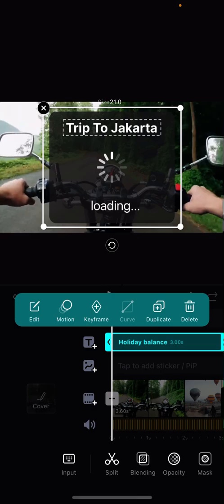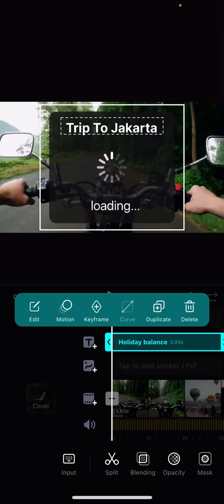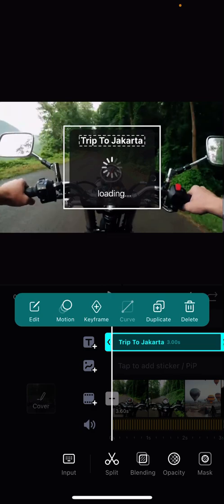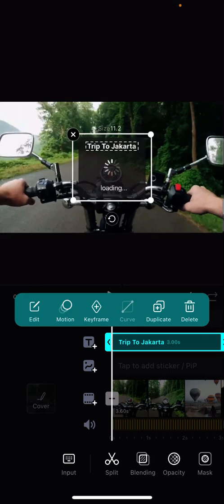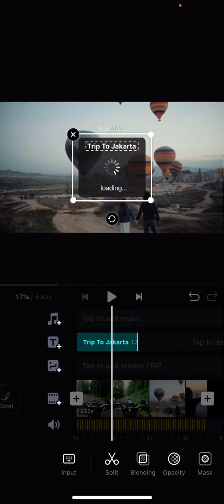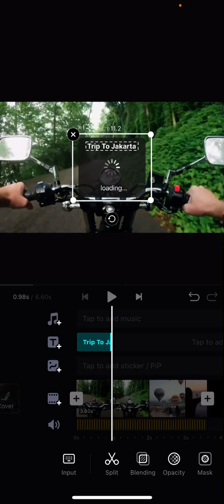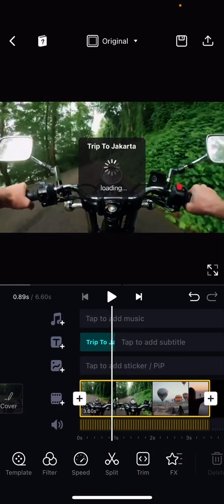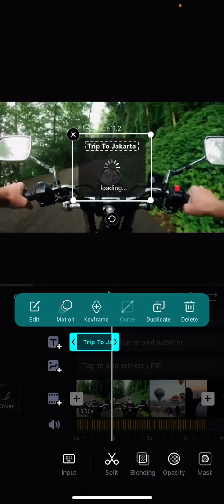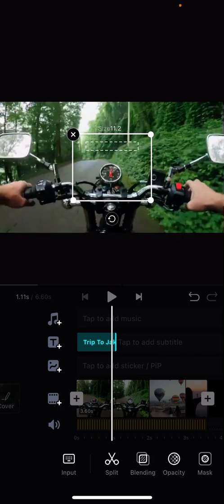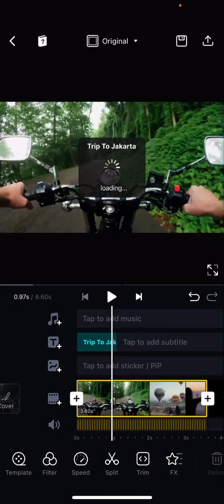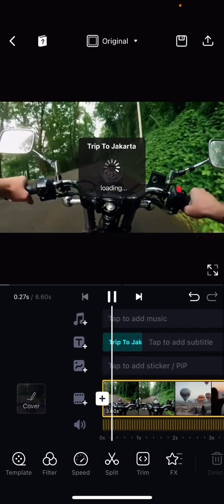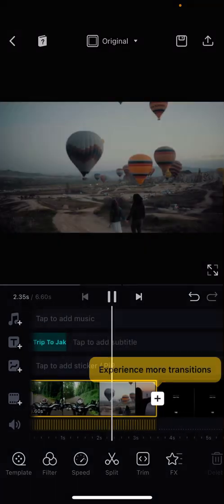for instance. Then I'm just going to resize the template a little bit so it doesn't cover the video. And here you can also adjust the length of the text duration over here. And you can edit it however you like. But yeah, that is basically it.